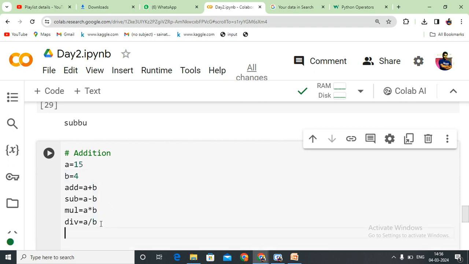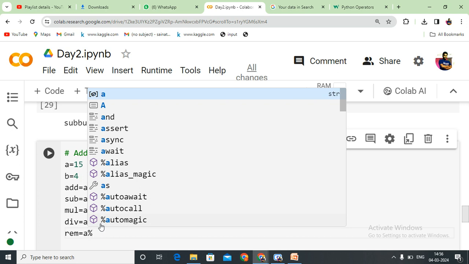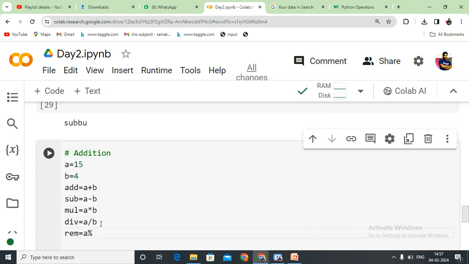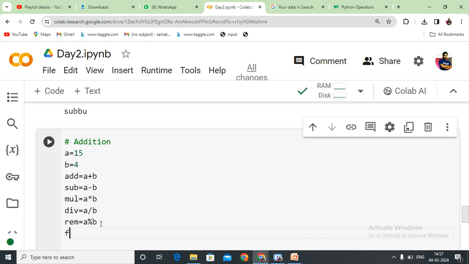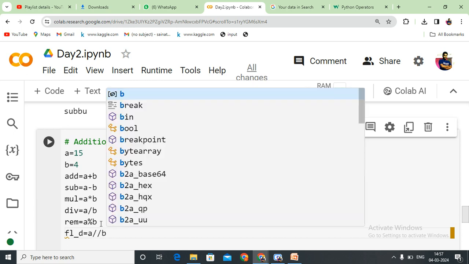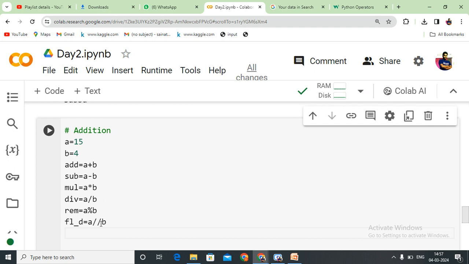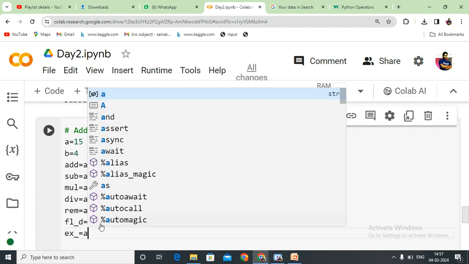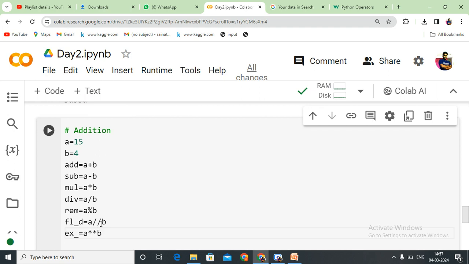Division is a by b, and for the remainder, when you divide a with b, what will be the remainder? That will be a modulus b. And floor division is a double slash b. So these are the things which are defined, and another one is exponentiation, like the power thing. That is a double star b, that will give you 15 power 4 value.